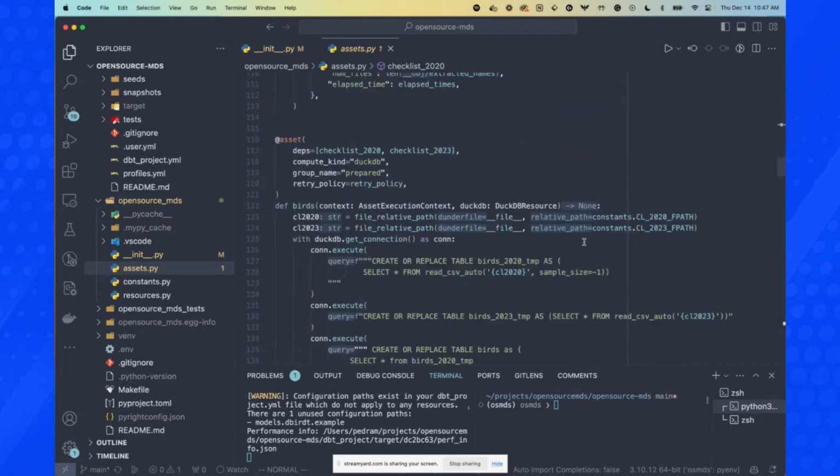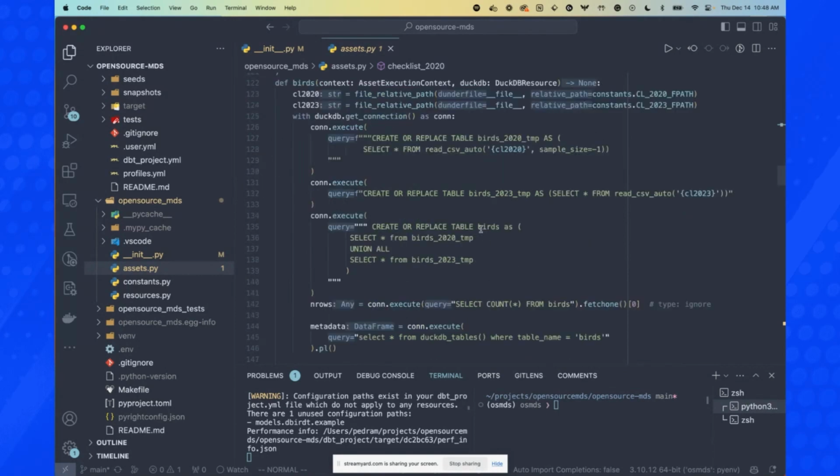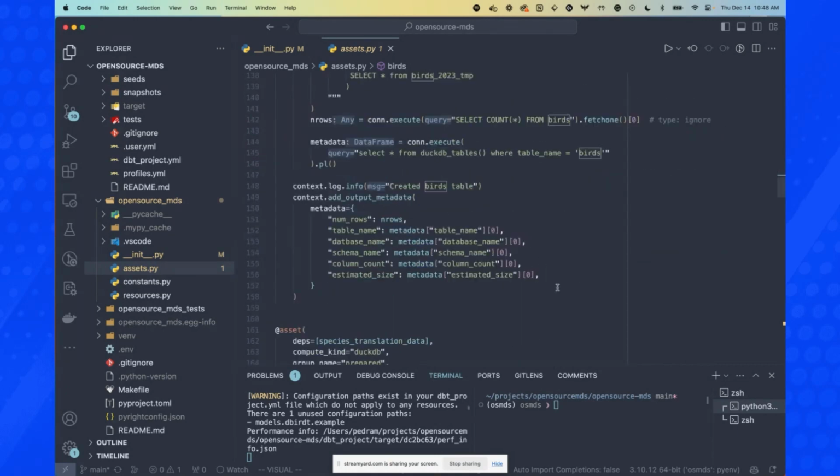And then once we have all that raw data, the next step, as you might recall, is to put that into DuckDB. And so I've created a new asset that is dependent on those two upstream assets. So this is how I tell Dagster, these two things are connected. And then all I do is I create some temporary tables using DuckDB. I create a final table, which is just a union of those temporary tables. I select the count to get the number of rows, and I output that as metadata.